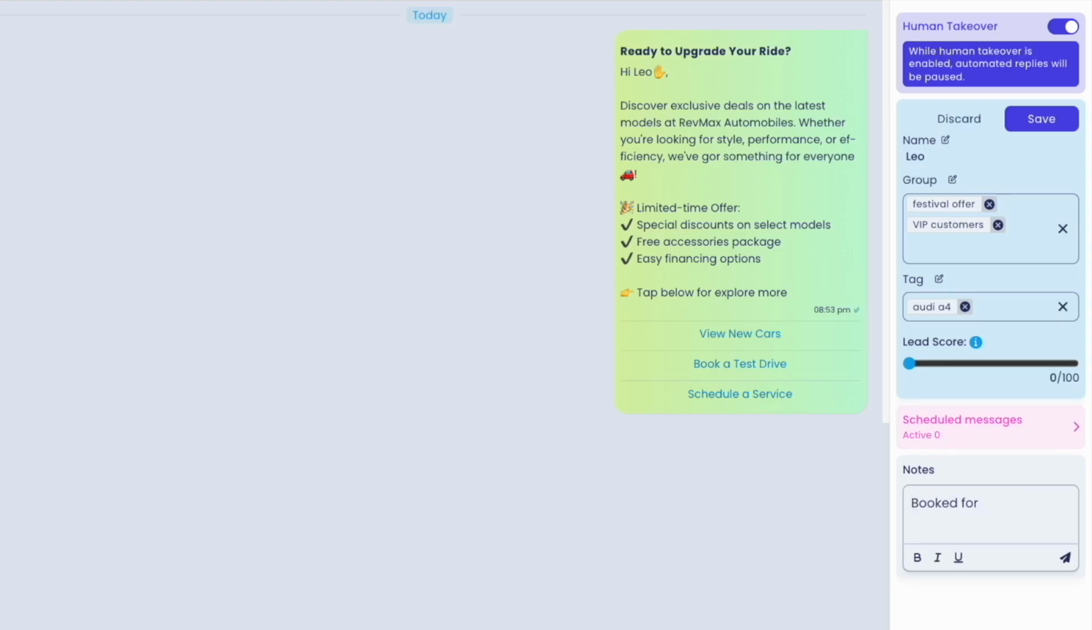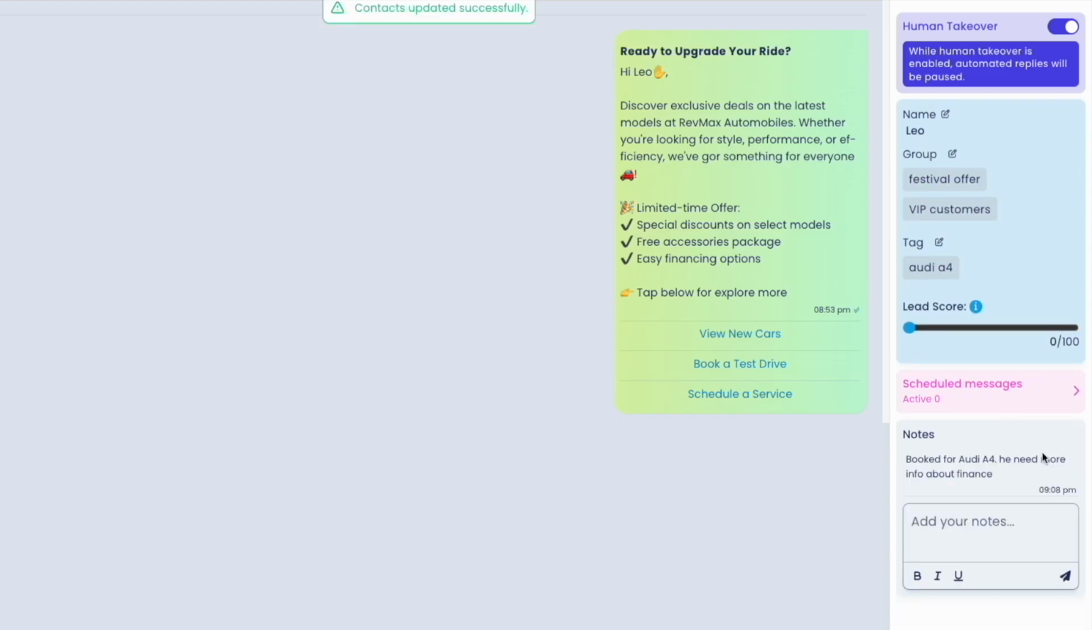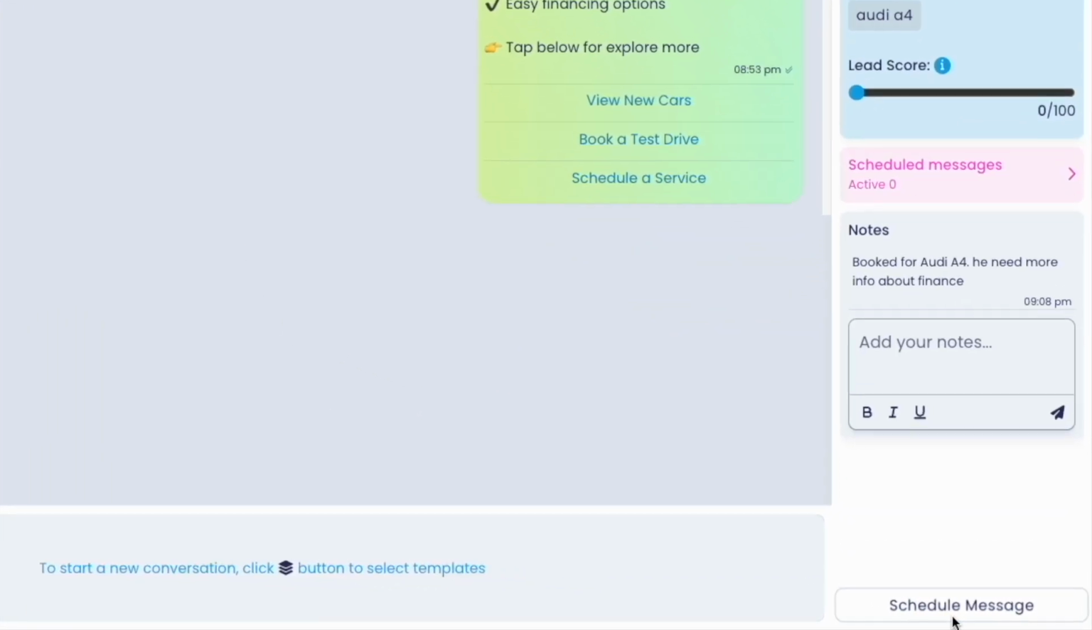At the bottom, you will find the notes option, where you can add notes for quick understanding of previous conversations. This helps other team members quickly understand what happened before and what the customer's query is, enabling them to provide a solution faster. The lead score feature identifies how likely a customer is to convert based on their interaction. It helps prioritize important leads, allowing your team to focus on high-potential queries. This ensures smarter and faster follow-ups.